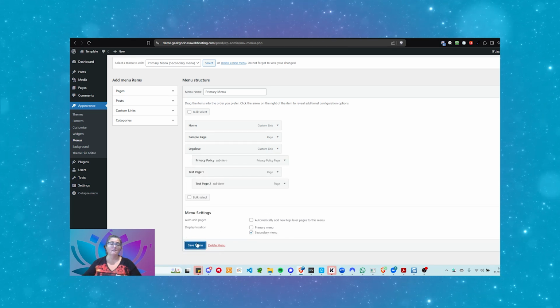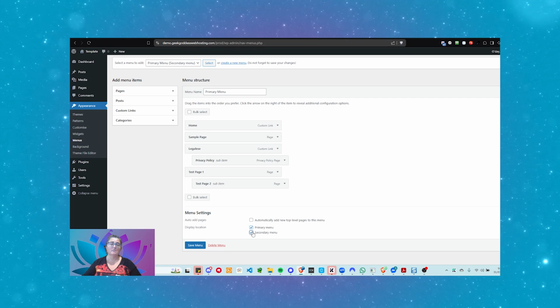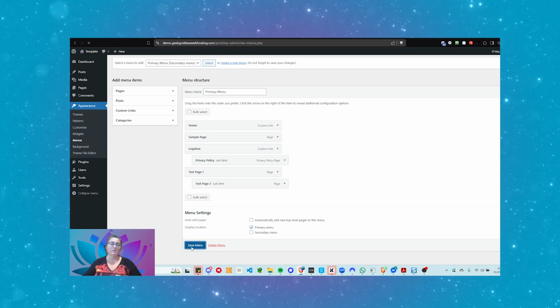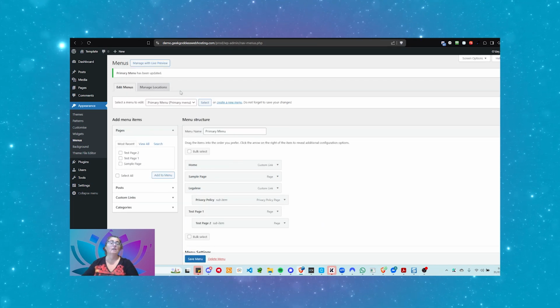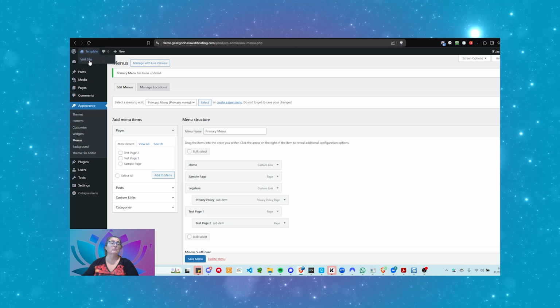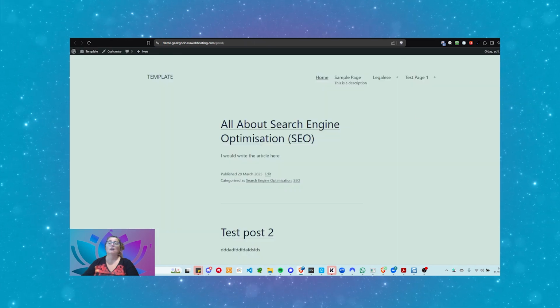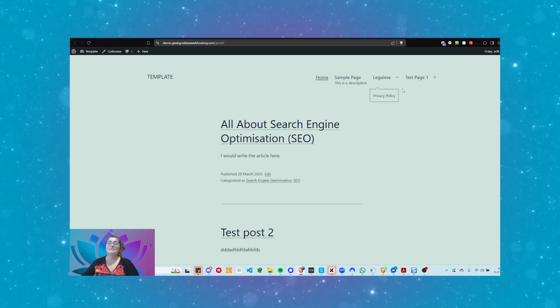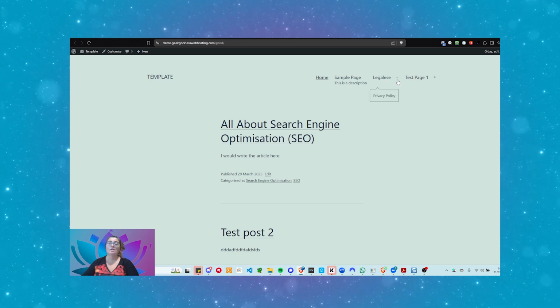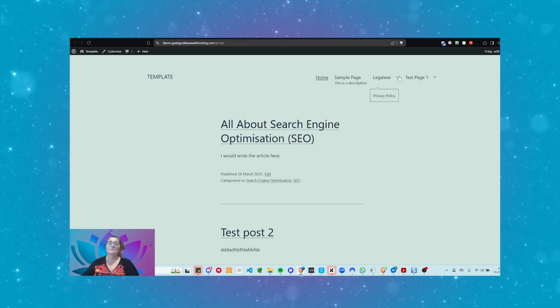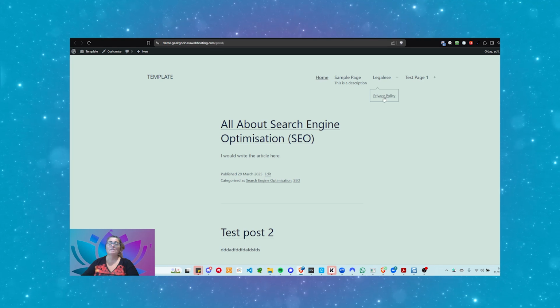You're going to click save. Oh, no, what we're going to do is put this into the primary menu. I'm going to click save. And then we are going to go to the front of the site. And you'll see now that legalese has got the plus sign next to it. And when it comes out, we can see privacy policy.